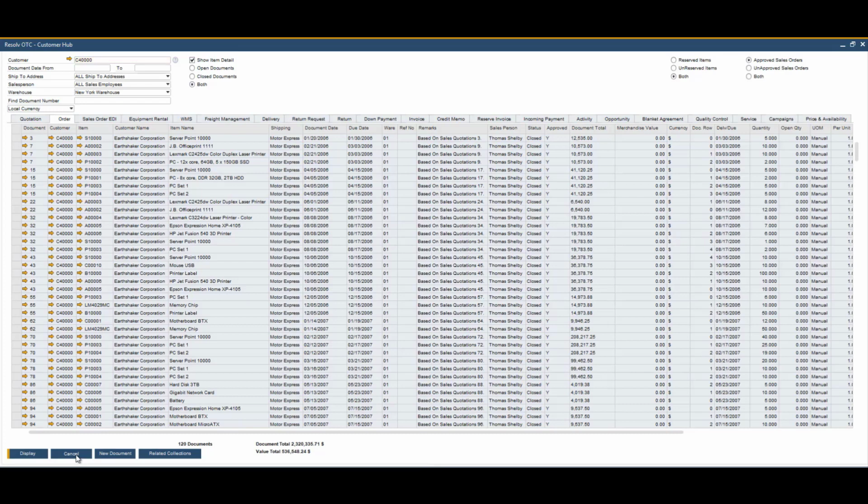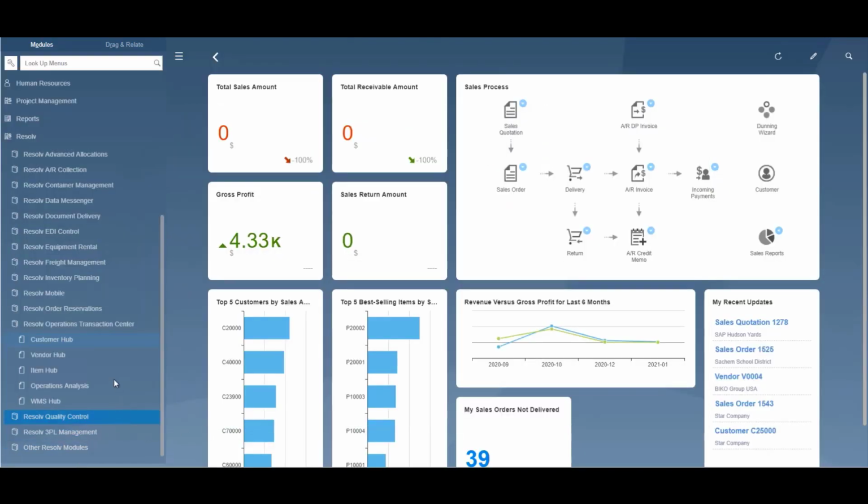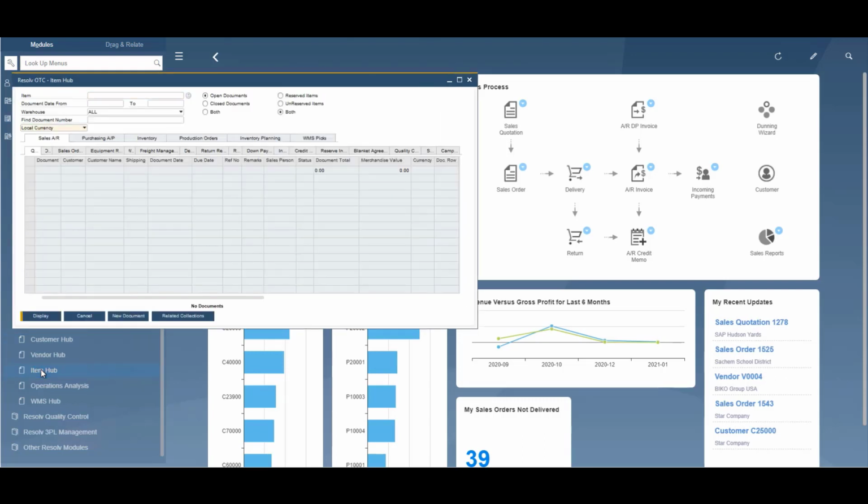So let's take a look at a different hub. I'm actually going to move on from business partners and customer service representatives, and we'll talk about it from like an operations manager perspective. So we'll open up the item hub. And again, I'll take it full screen.